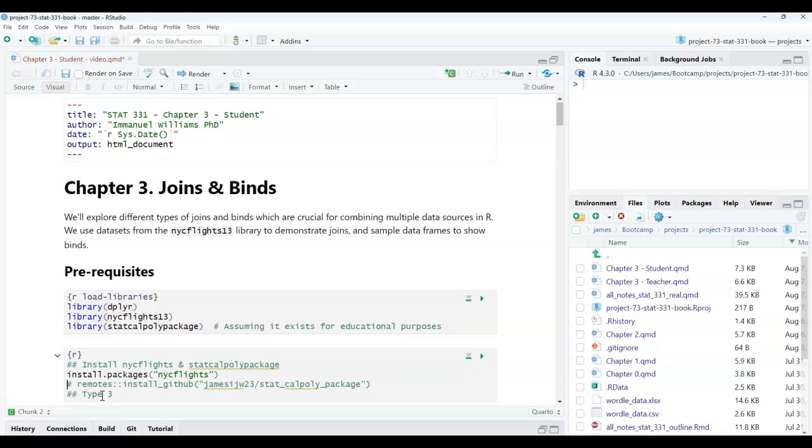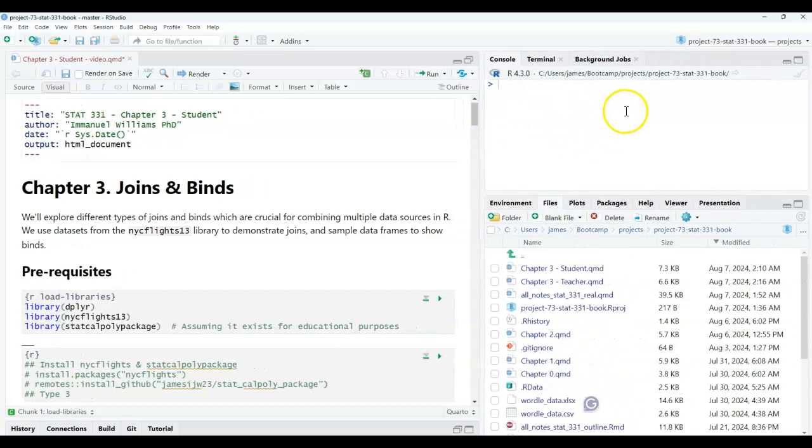And then also, I believe we already installed remotes, but also install this, James IJW23 Stack Cal Poly. Once you install those, you can run these two lines. I'll run all three lines, but because I already know you have dplyr, NYC flights, and Stack Cal Poly package. When you're installing Stack Cal Poly package, you're gonna have to press 3 for none. There's going to be an option. It may come up, and if within the console, you should press 3 for none.